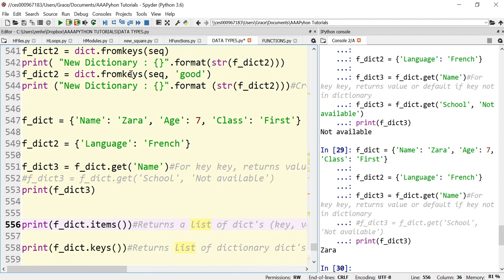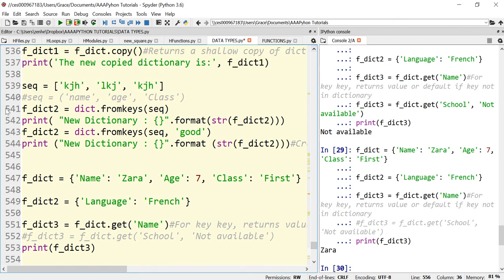fromkeys forms a new dictionary from a given key, and here we have a sequence we want to use to form the new keys. When we say form a new dictionary, the dict reserved word here creates a new dictionary from the keys in the sequence. But in this case, you say from the dictionary fdict, get the value of this key. I put this one on comment so that we can see the value of the key, and it has given us the value of the key here to be 0.